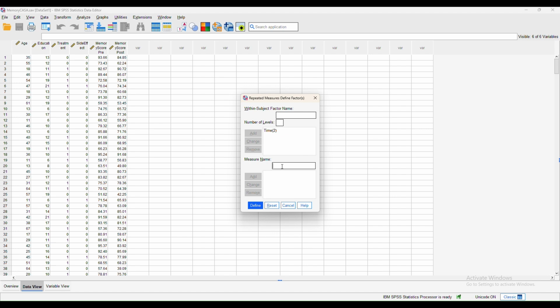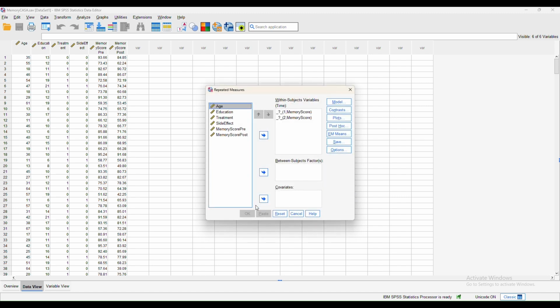That's going to come from memory score pre and memory score post, but when we just create one measure out of them, we'll just call it memory score. We can add that, and now we can click Define. So here you're going to see these 2 levels for this variable memory score, and so we can very easily see that this might be good places to add these memory score pre and memory score post variables. And now we'll want to specify the between subjects factor, which is treatment, as we mentioned before.